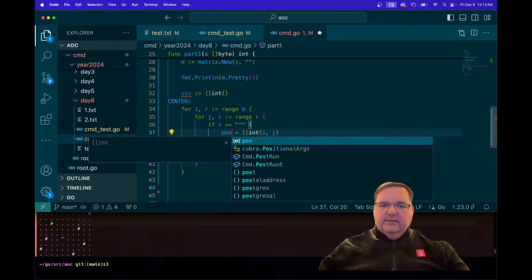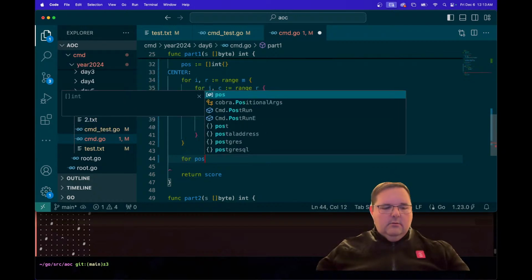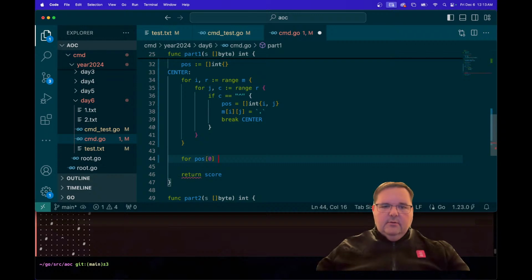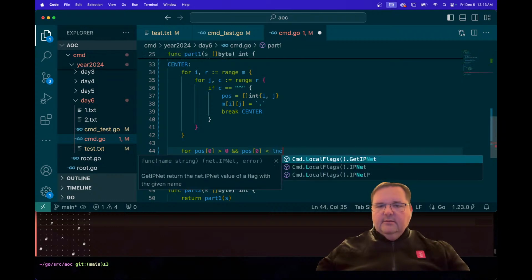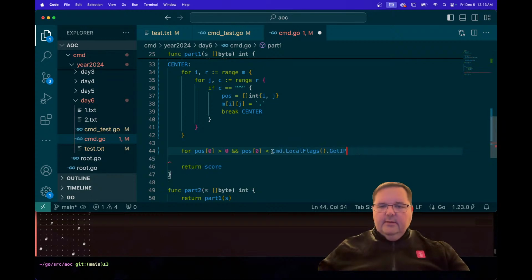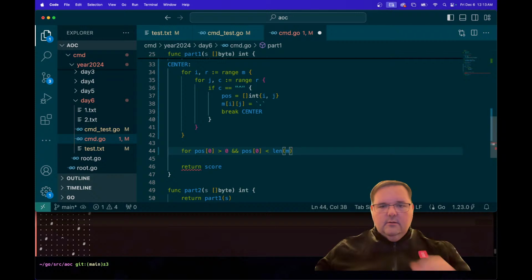Actually, let's call it position, POS. So that's our position. And we can say while position sub 0 is greater than 0 and position 0 is less than the length. Okay, not what I wanted, autocomplete. The length of m minus 1, or length of m.